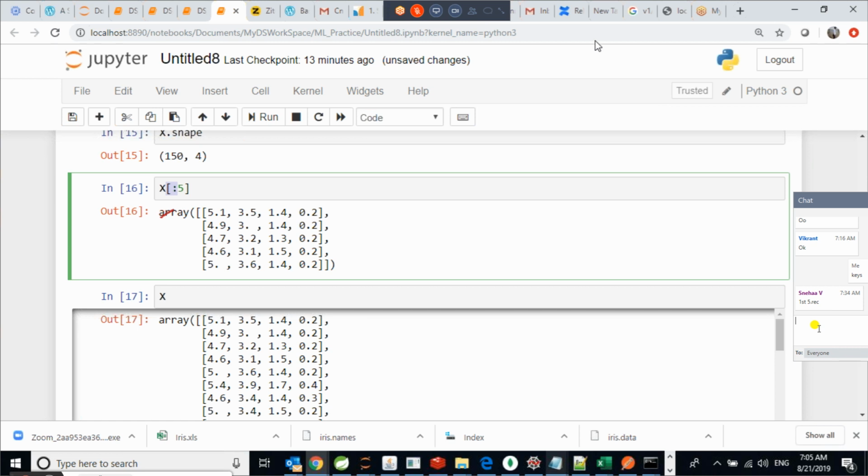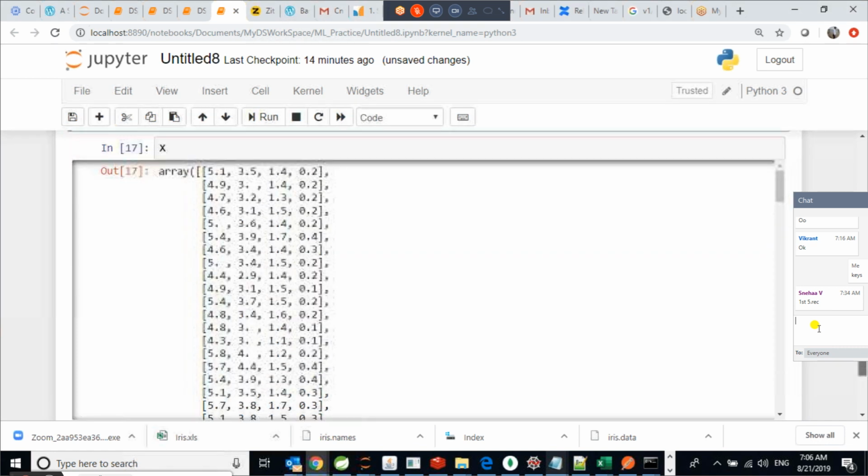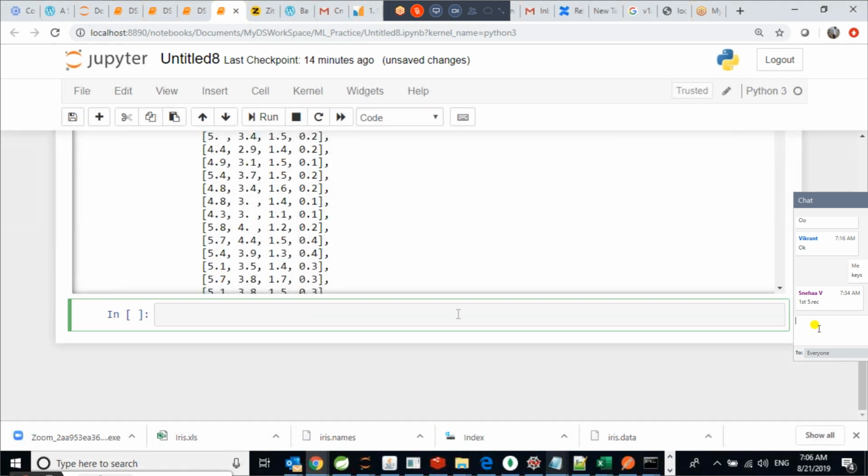I want to check the type of x now. Let's suppose the same as it is. I want to do the same with y. I want to check the type of y.